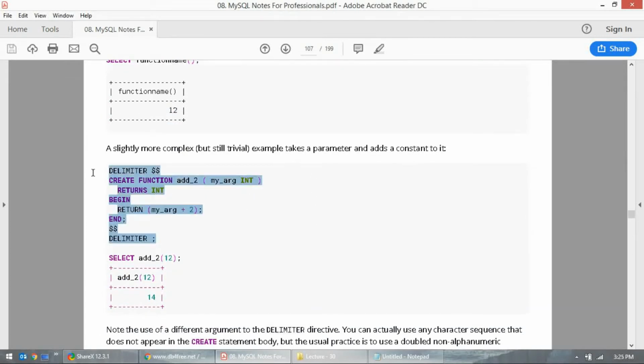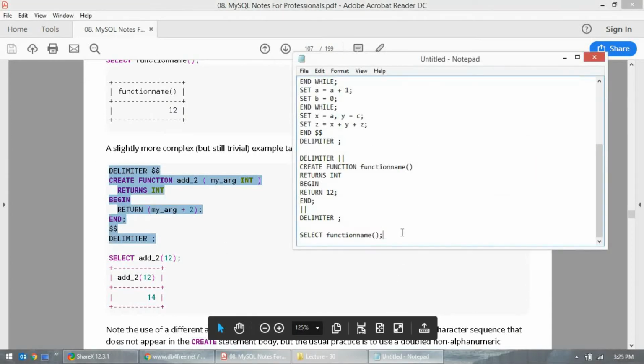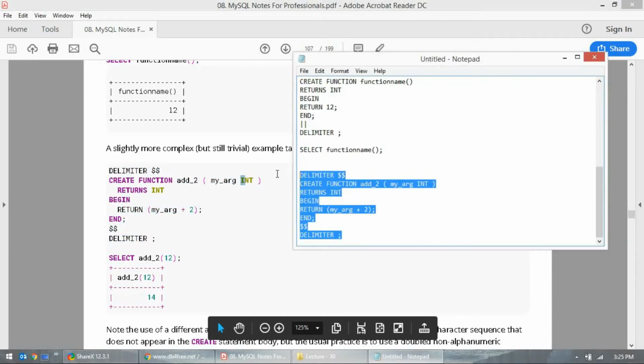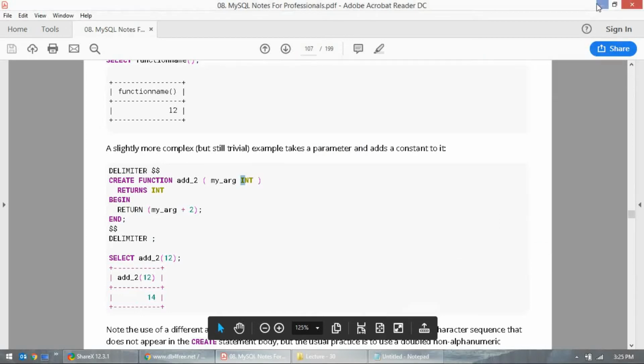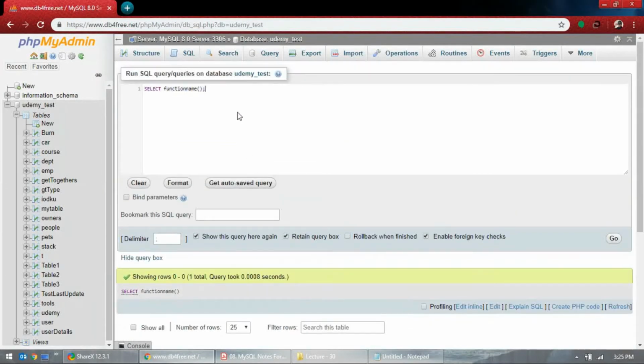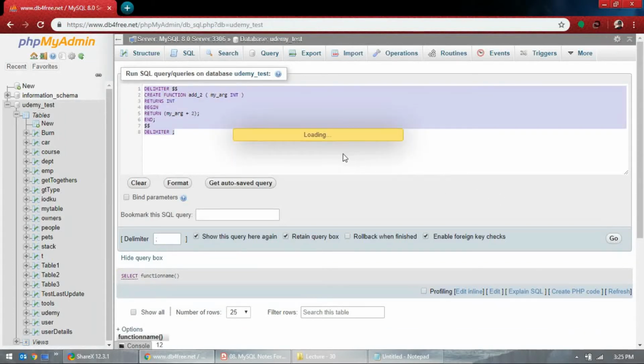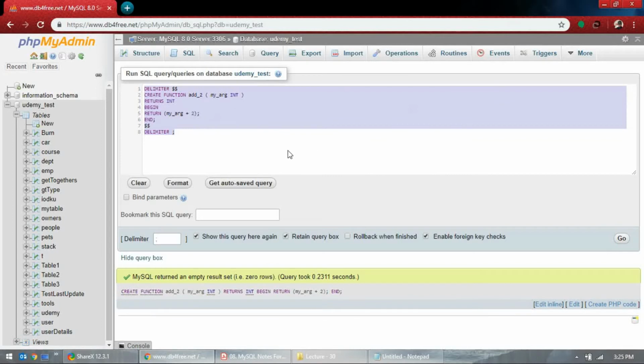Okay, so now this is a more complex function. We'll find out. There's something seriously wrong here. This thing is giving a lot of problems. Okay, so let's execute this and try to understand this query later. Okay, it worked. Now what is happening is we are creating a function add with my argument.